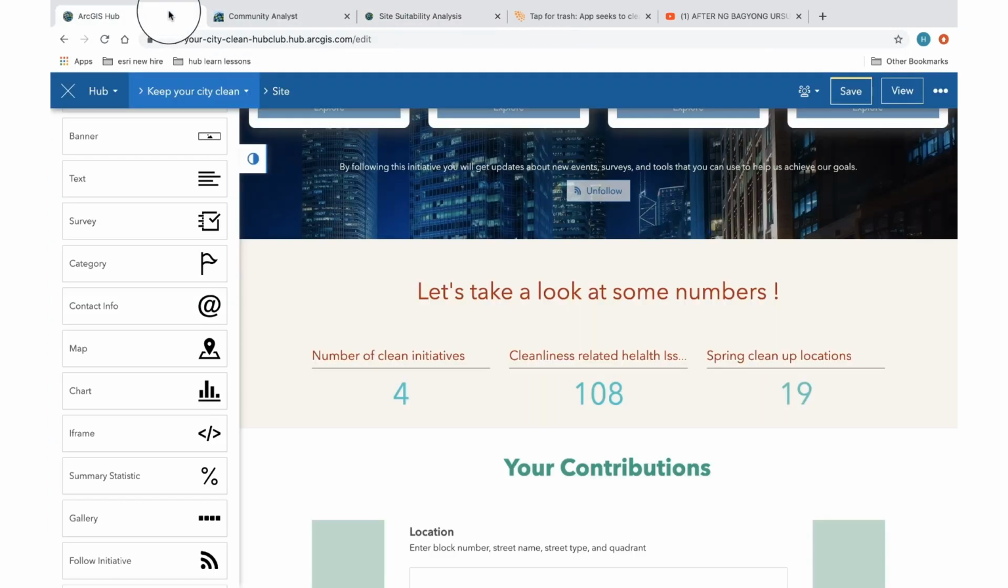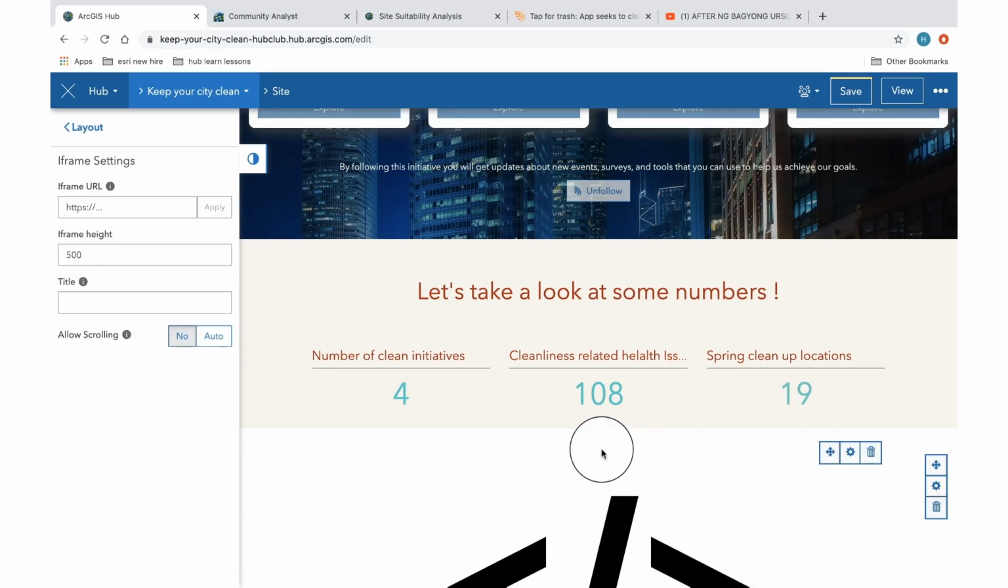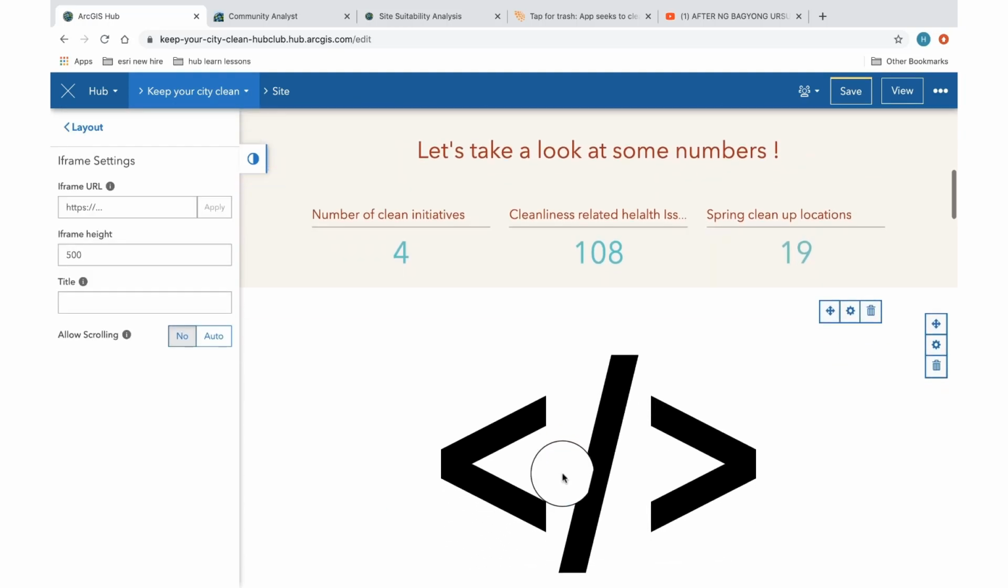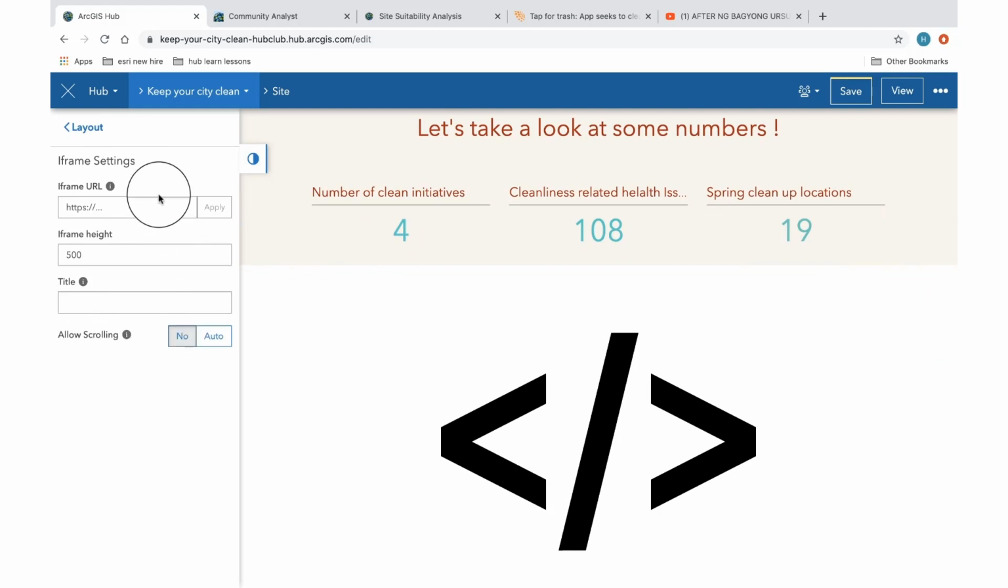Now I go back to my Hub site and pick the iFrame option, which is available in the layout option, and embed it into one of the existing rows. As you can see, the settings automatically open up, and all you have to do is input the URL of the story map and it will directly get embedded onto your Hub site.